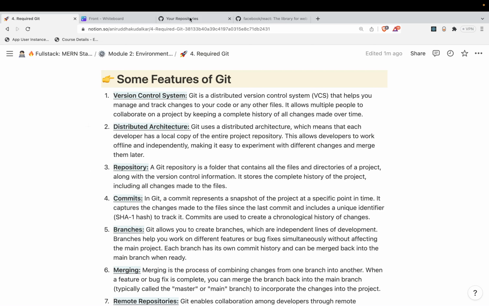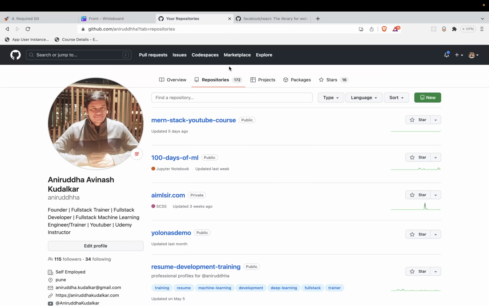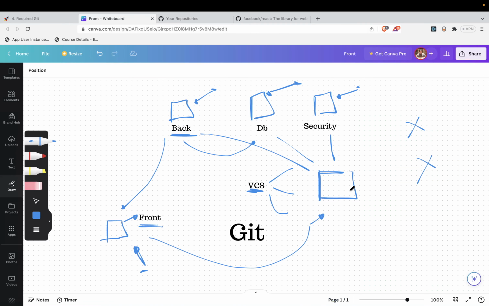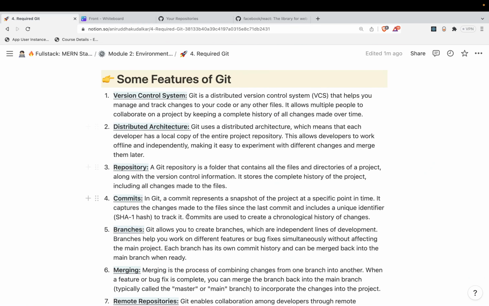And the repository is nothing but a central repository where all the developers will deposit their code. All the developers will deposit code over here. That is what the repository is.